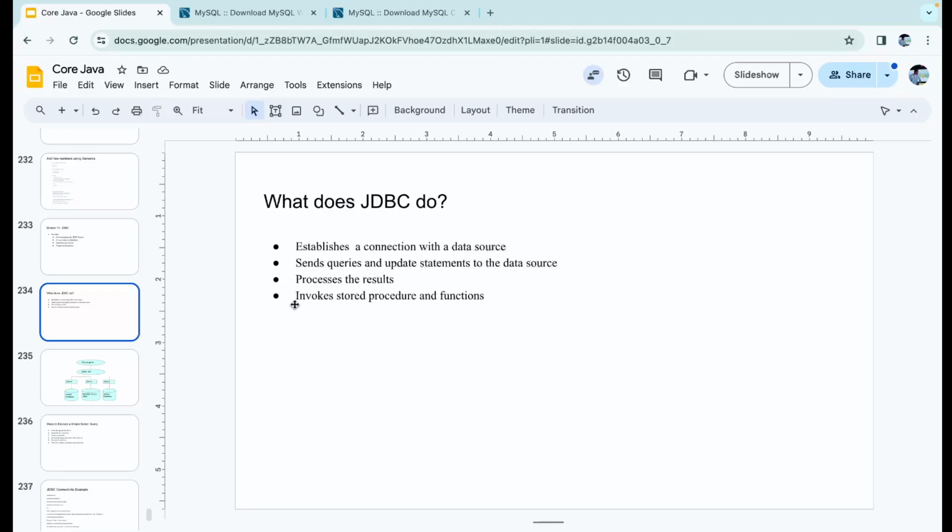JDBC also helps us in sending queries and update statements to the data source. If you want to insert some data or make some updates to existing data, JDBC will help you to do that. It helps in processing the results as well. Whatever data we fetch from the database, it helps to retrieve those results.